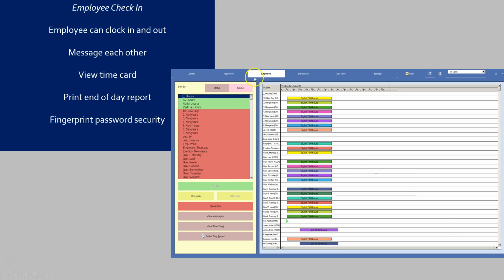They do have an employee tab where they would come in and be able to see any stylist or employee that is actually clocked in and there. Anybody in green is clocked in, anybody in red is clocked out. If they wish to clock themselves in, they would highlight their name, click check in, and that would go ahead and clock them in. There is fingerprint security set up for employees as well, so some of them might have a manual password while others have a fingerprint reader where they place their finger and that serves as their password.